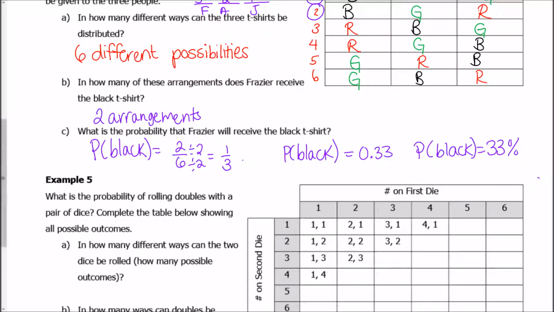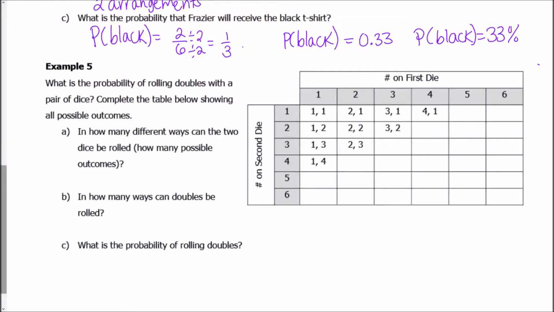Okay? All right, example 5. What is the probability of rolling doubles with a pair of dice? Complete the table below showing all possible outcomes. So it started for you, and it says, in how many different ways can the 2 dice be rolled? So let's complete the table first.